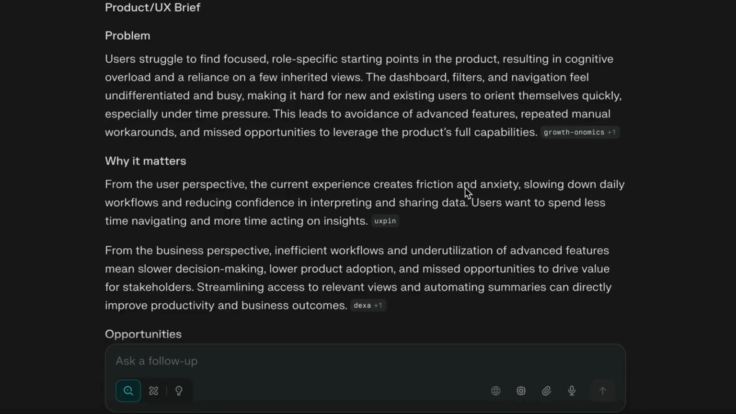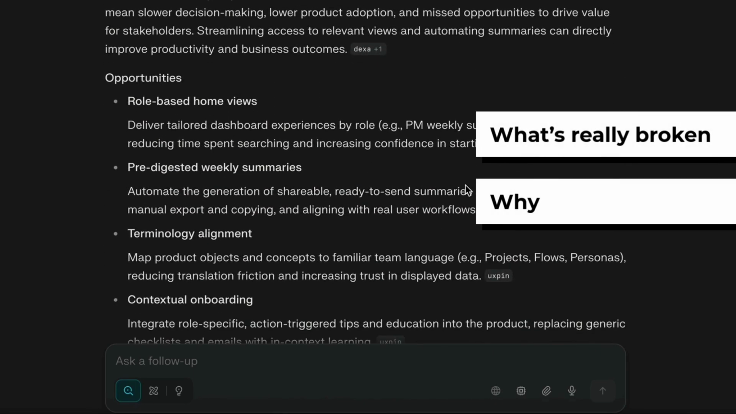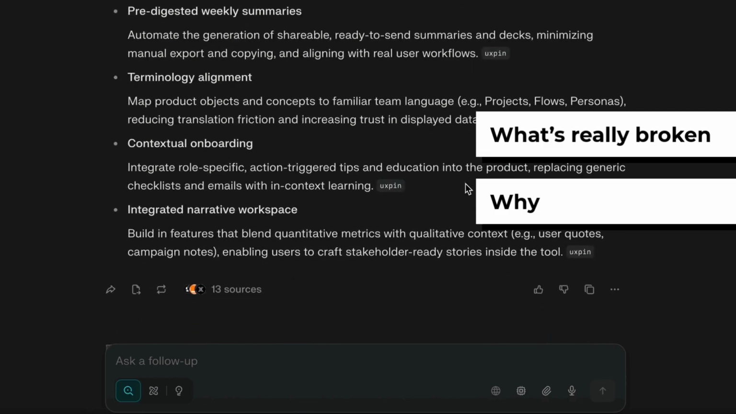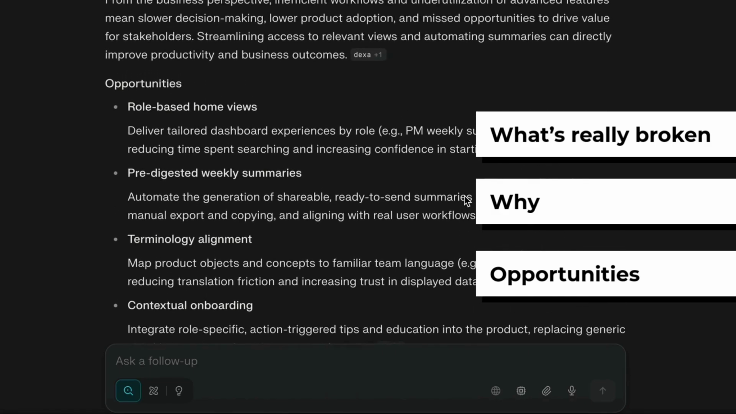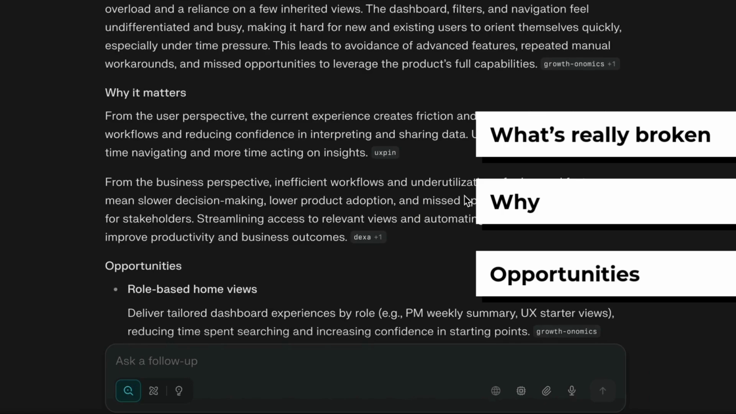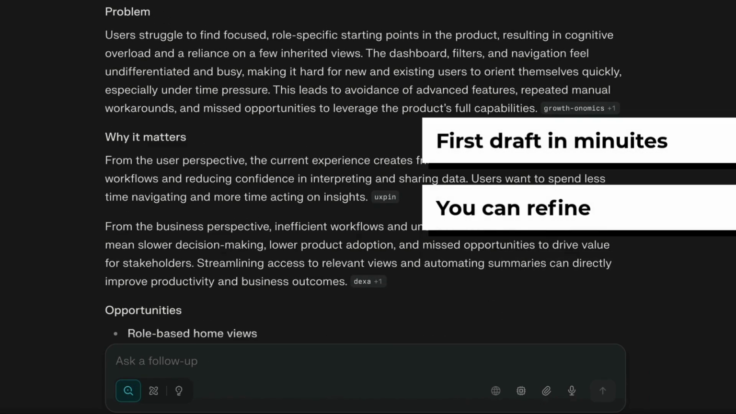The result is a concise brief that describes what's really broken for users and why, how that impacts their confidence, workflows, and reporting, and concrete opportunity areas like role-based home views, guided flows, or narrative-ready summaries. This is not a final answer, but it is an extremely fast first draft you can refine using your own research judgment. Finally, I move this into a place where my team can use it.